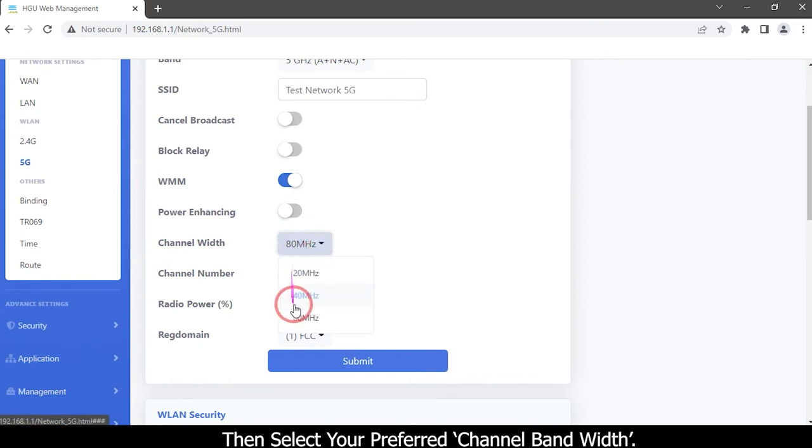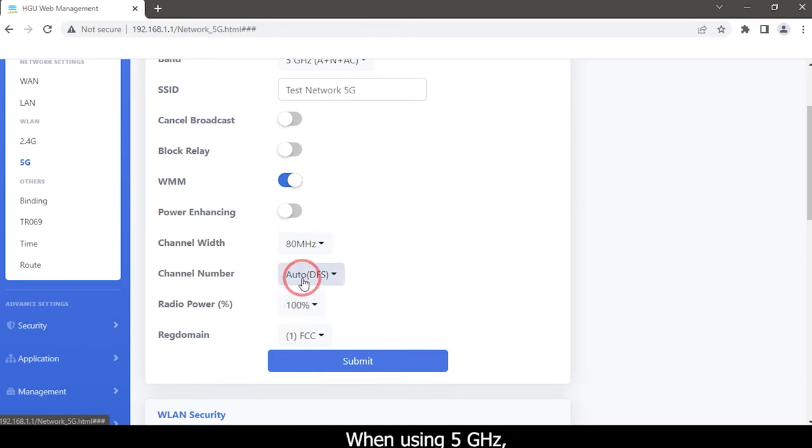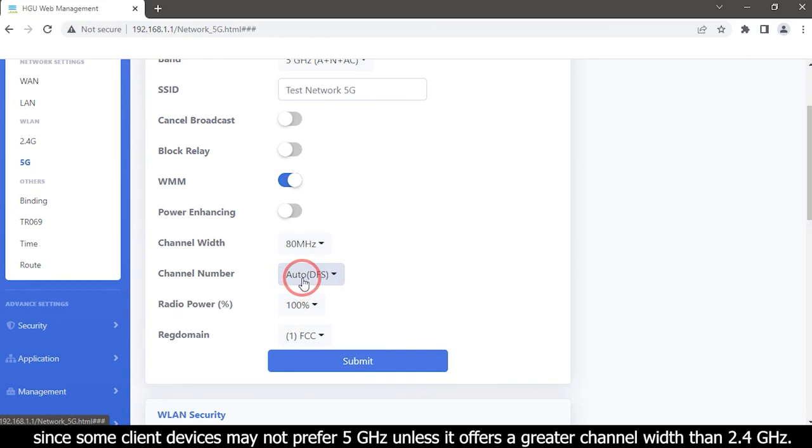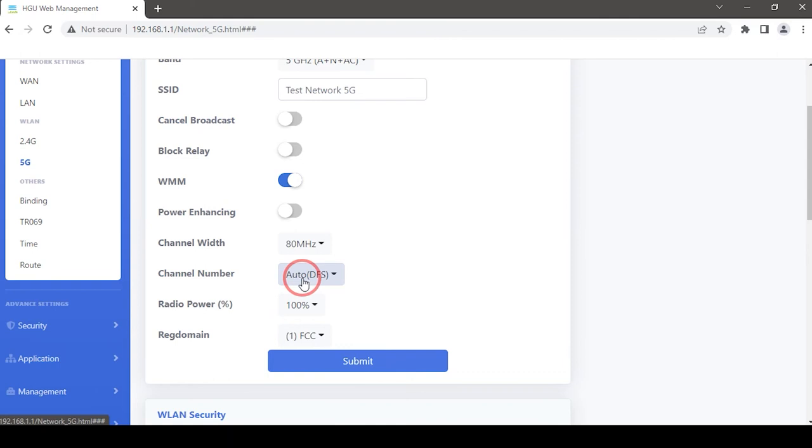Then select your preferred channel bandwidth. When using 5 GHz, it is recommended to use a channel width of at least 40 MHz, since some client devices may not prefer 5 GHz unless it offers a greater channel width than 2.4 GHz. Then click the submit button.